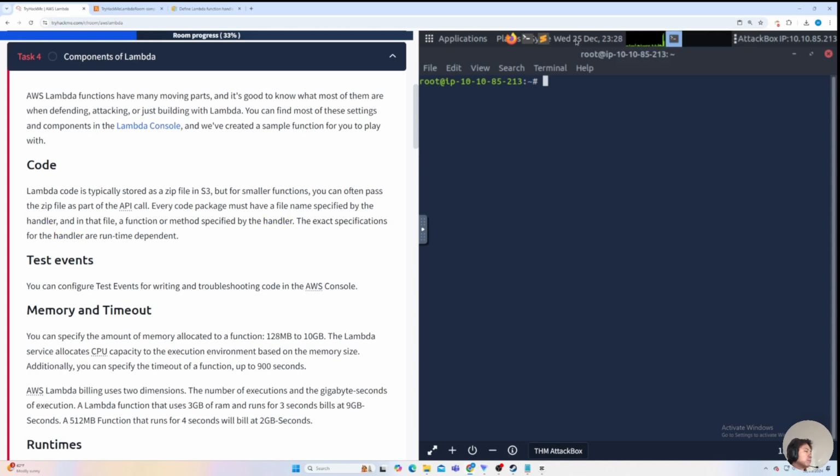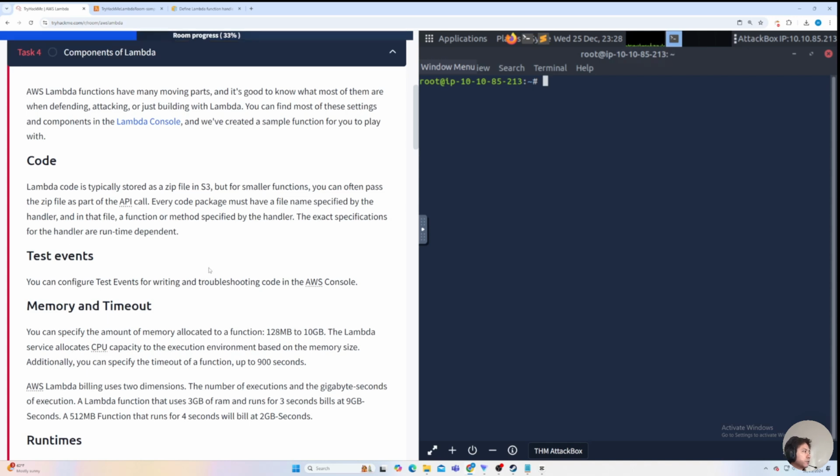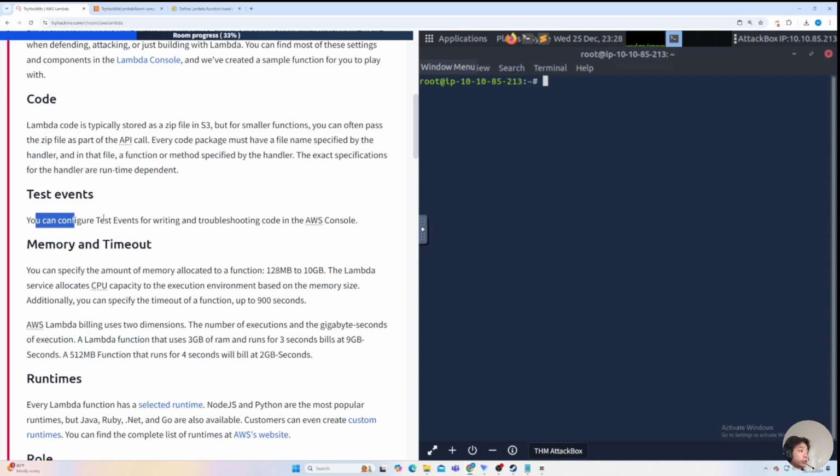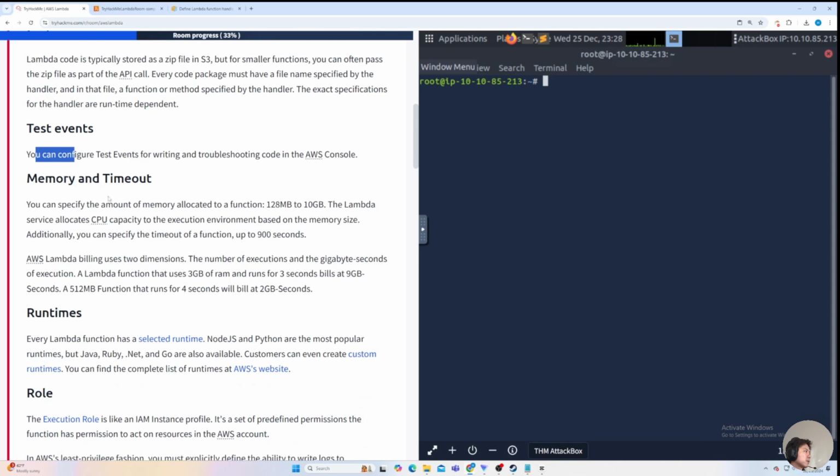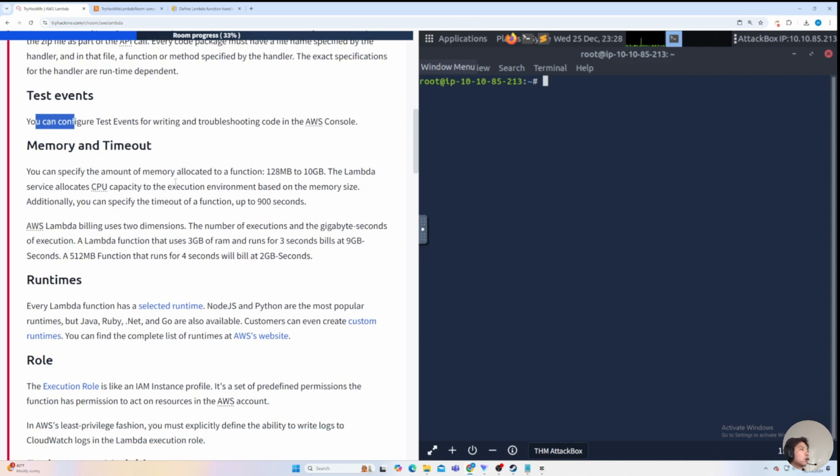Every code package must have a file name specified by the handler, and in that file, a function or method specified by the handler. The exact specifications for the handler are runtime dependent. Test events. You can configure the test events for writing and troubleshooting code in the AWS console. Memory and timeout. You can specify the amount of memory allocated to a function, 128 MB to 10 GB. The Lambda service allocates CPU capacity to the execution environment based on the memory size. Additionally, you can specify the timeout of the function up to 900 seconds.